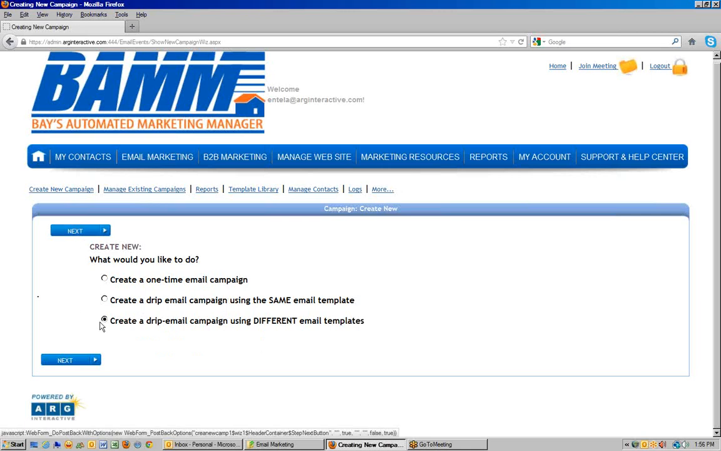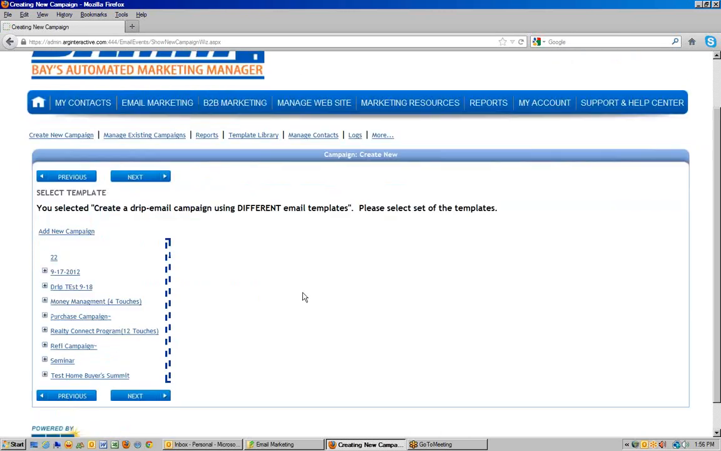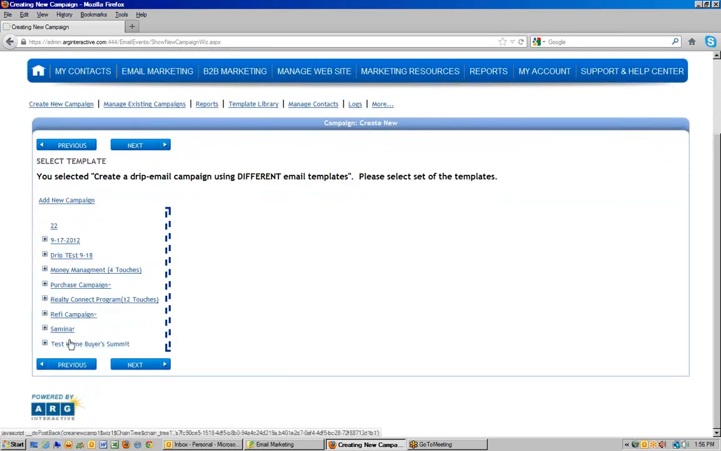Once you've got that done and you're ready to actually activate the campaign, select Create a Drip Email Campaign using different templates. Click Next. In here, there's a couple that have already been put together, but we're going to look at it as if we were creating a new one. So you'd click on Add a New Campaign. We're going to use this one here that I have created for practice purposes, template campaign number 22.